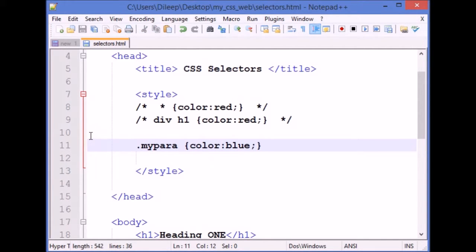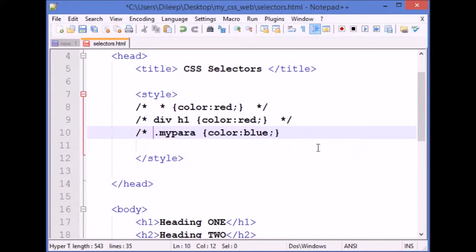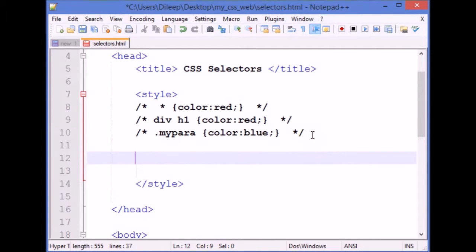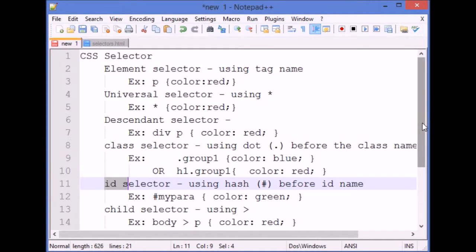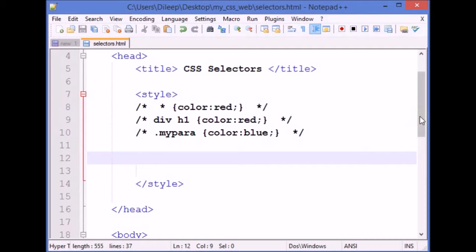Okay, now I will comment it again. This time I should properly remember how to comment. Okay, all right, now let's see the next type of selector, that is the ID selector, which is again one of the very useful selectors. So let's see how the ID selector works.